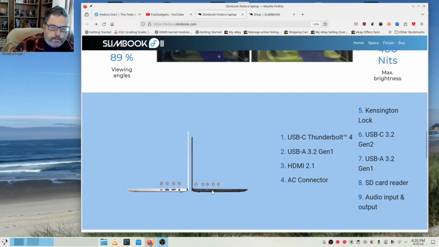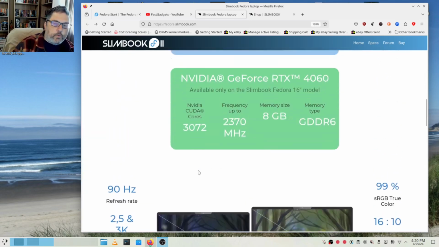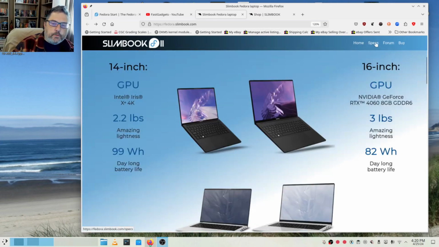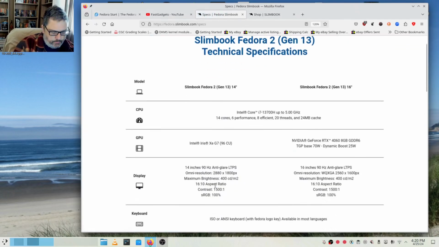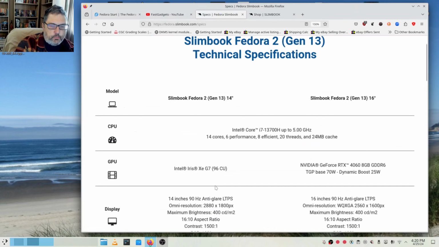On the other side, a Kensington lock, a USB-C 3.2 Gen 2, and a USB-A 3.2 Gen 2, SD card reader. I like that. And audio input and output. So this is decent. Let's just click on the specs real quick. Pretty much everything we just talked about in more detail.